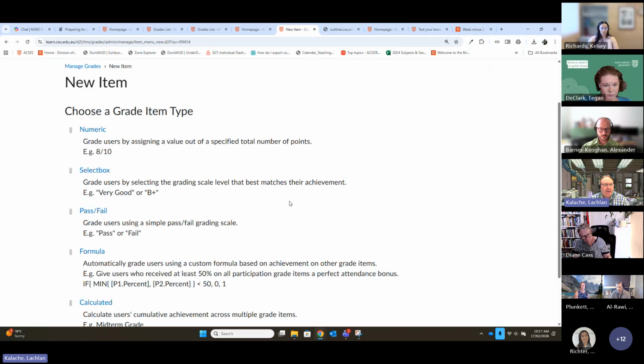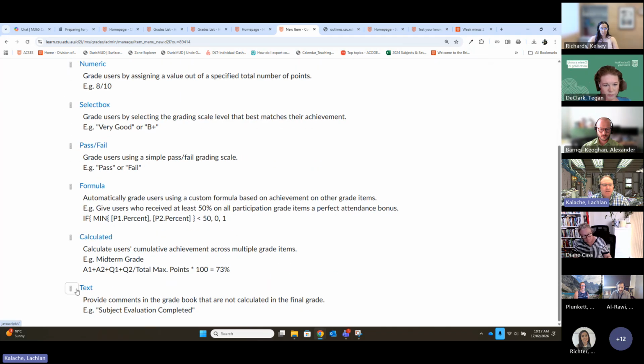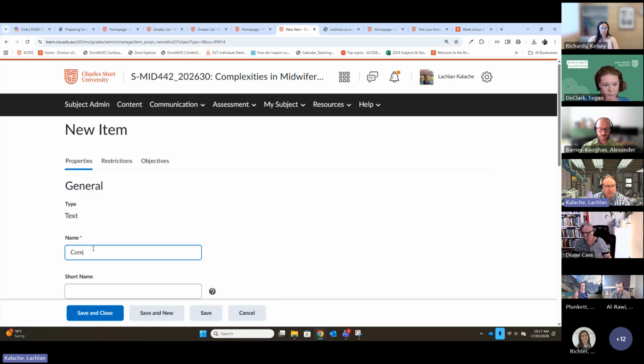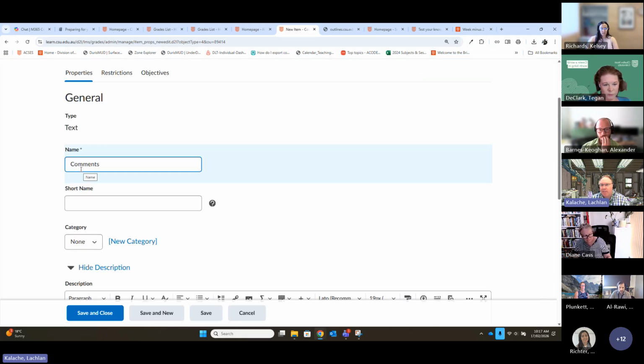And the type of column I'm going to add here is a text column. Let's call it comments. If you want to call it assessment comments, you can. Keep in mind that Brightspace will set the width of the column based on how much text is here. So the longer you make this, the more real estate it's going to use on the page. So try and keep your column names concise if you can, particularly if you have a lot of assessments.